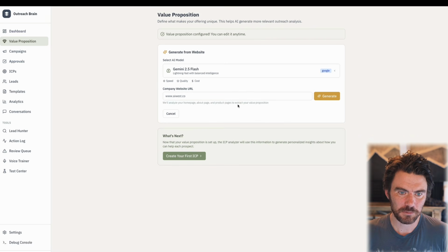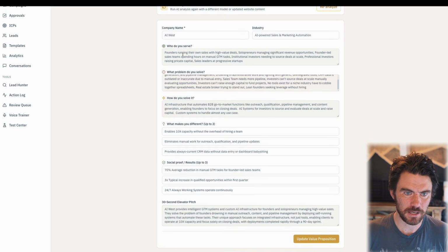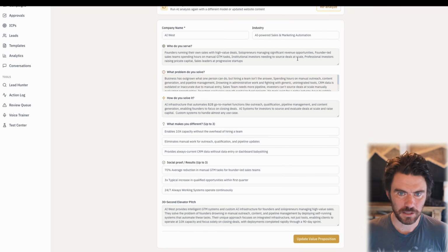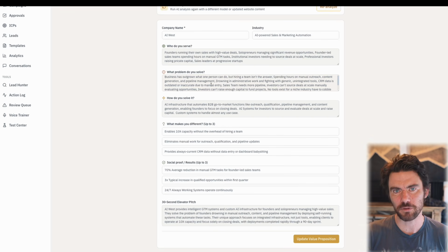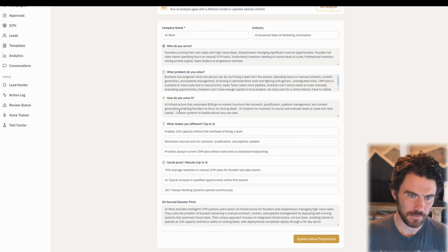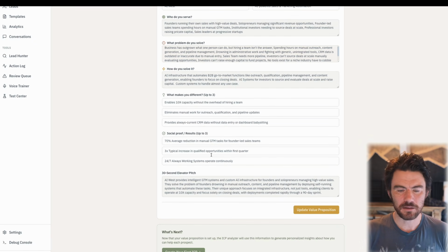But basically, if you select one of these and then you put your website in, you'll be able to generate your entire value proposition from your website. And that's what I did here. So basically, it scraped my website. It found who I serve: founders running their own sales, solopreneurs, managing a lot of revenue opportunities, but no time. What problem do you solve? Businesses have outgrown what one person can do, so you're looking for leverage without hiring. How do you solve it? AI infrastructure that automates tons of different functions, specifically go to market. What makes us different? Some of the stuff it got was kind of generic, but that's where you can come in and edit any of this so that the AI then has full context on your business.